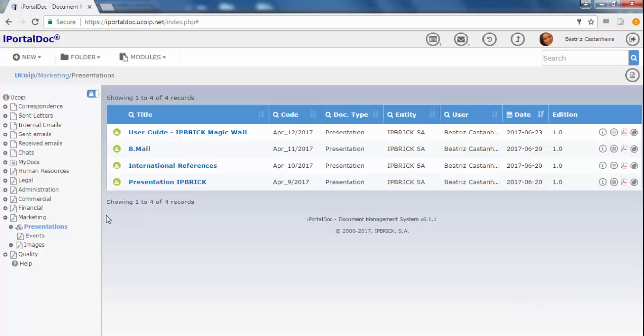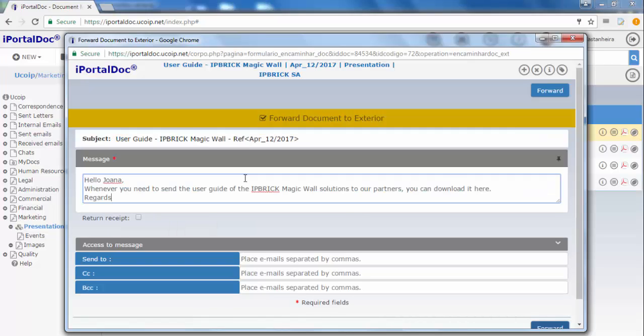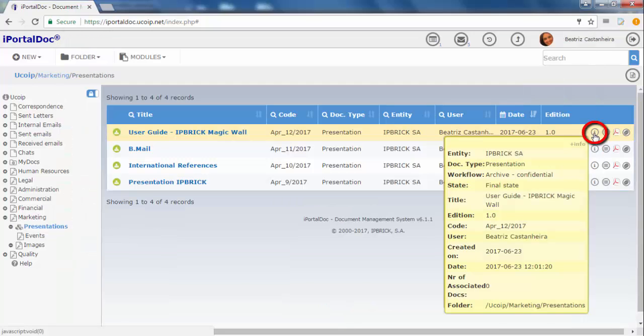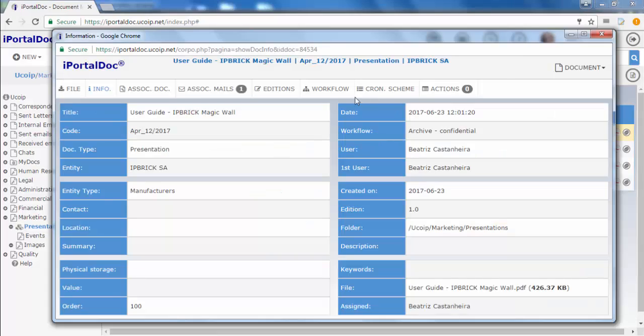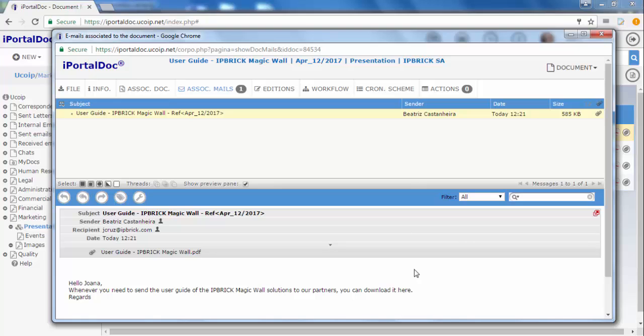When sending emails to the exterior through iPortalDoc, these stay associated to the process that is being handled. Let's exemplify with this document. Select it, right-click, Forward, Exterior. Write your message and place the email of the user to whom you wish to send the email. When consulting the plus info of the document in the Associated Emails tab, you can see that the email is already associated.